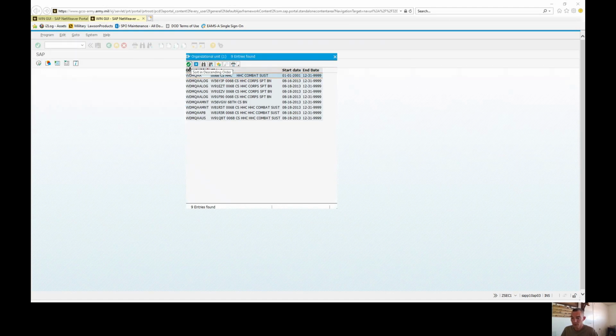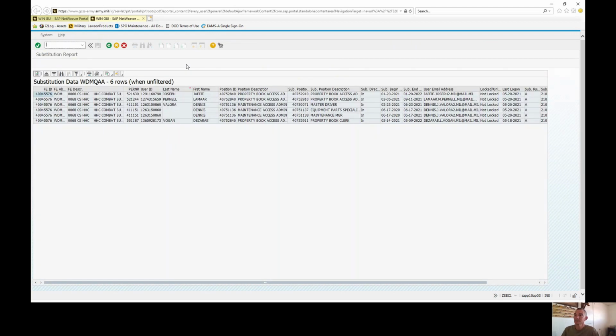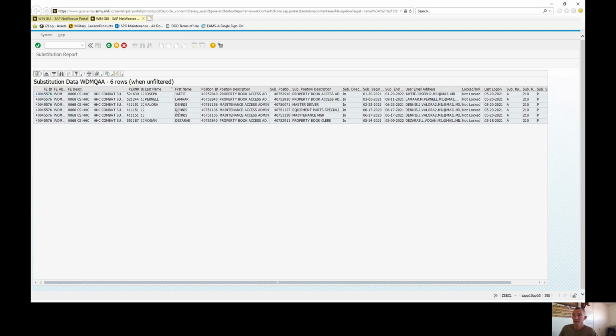Like I said, when this window pops up, I always hit the top. Here is all of the substitutions that is currently for this unit. The substitution report is specific to this unit, so if you have multiple UICs, you're going to have to run several reports. This is for my Alpha.